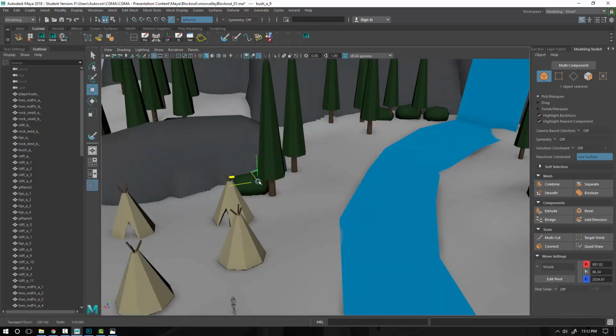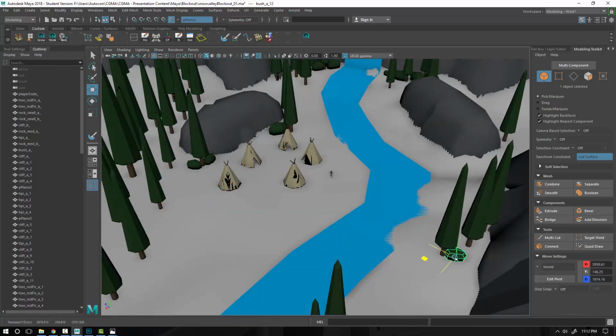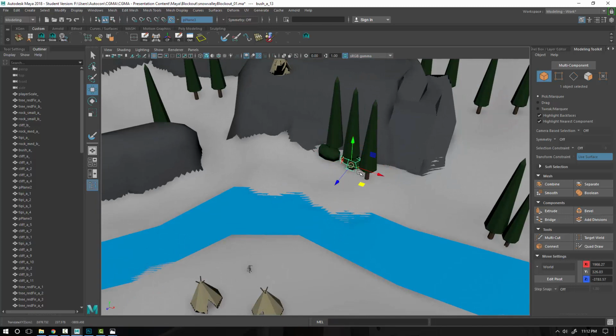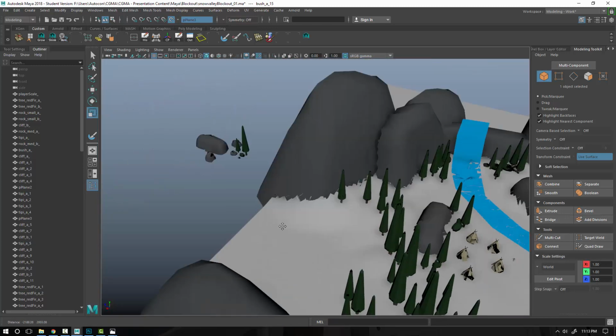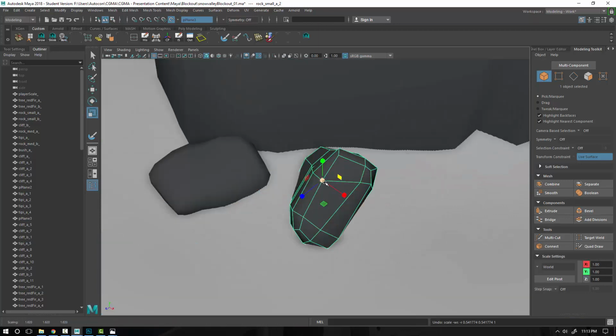Now I'm quickly laying in just some really rough bushes here, just to get a sense of, all right, what is this area going to feel like with some foliage? I don't go too crazy on it. I just like to get a quick sense, and it generally doesn't take me very long.